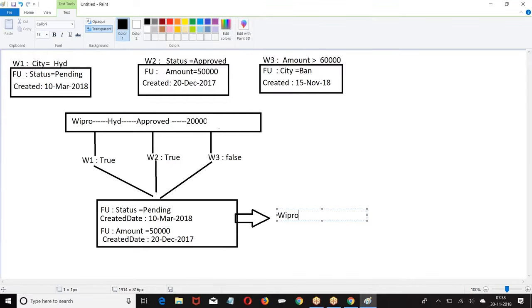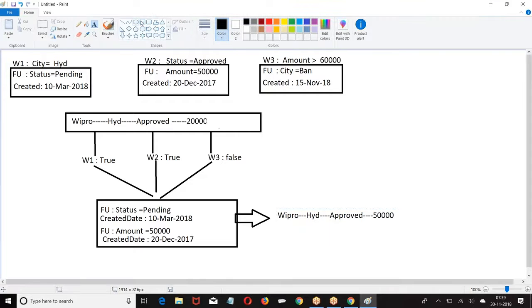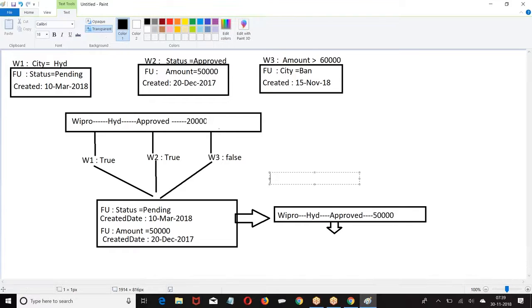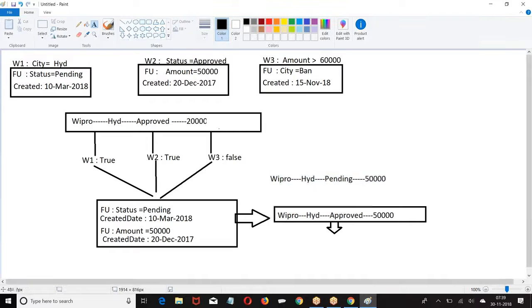What is the action? Wipro, Hyderabad, approved. First this action is performed. Once this action is performed, then the second action is performed. What is the second action we have? Status equal to pending. So the output is going to be, let me write it on the top, Wipro Hyderabad pending. So this is the final output that we receive.